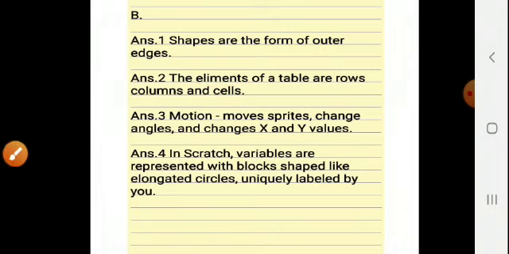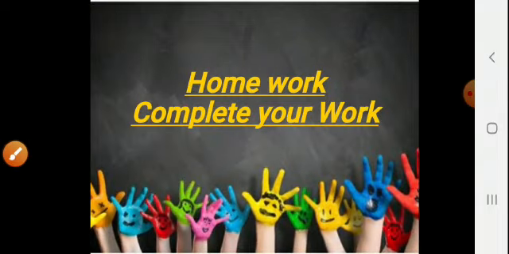Understood? So till here you have to do, and your homework is to complete your work and learn it. Understood? I think that you have already learned all these because these are just a revision of our previous chapters. Okay, till then complete your work. Thank you.